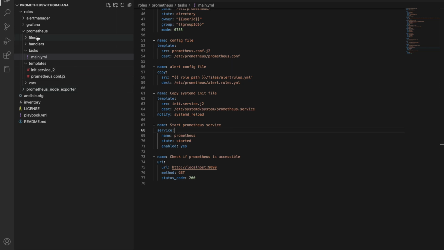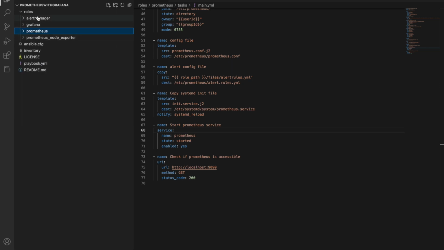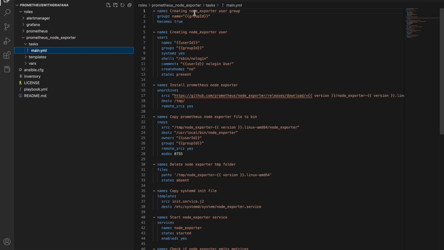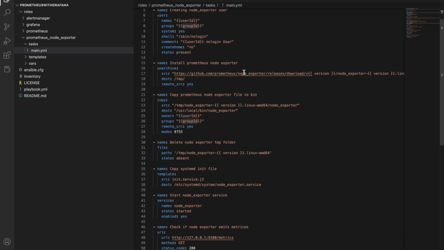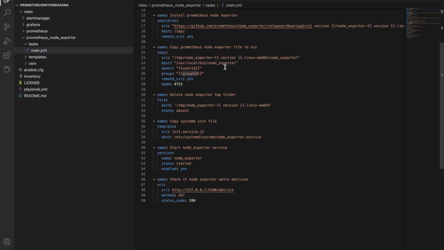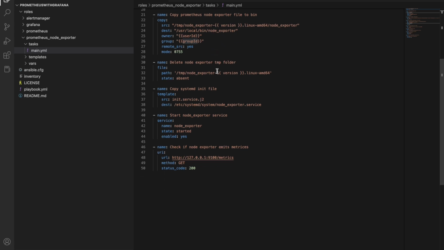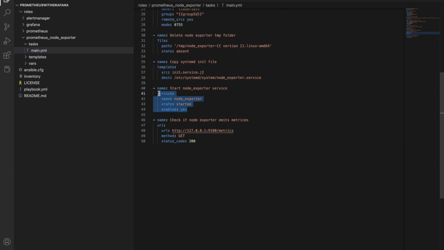So on a high level, you understood how Prometheus setup is done, how alert manager setup done, how Grafana. Similar way, Prometheus node exporter has the tasks where we are downloading, creating the node exporter group, downloading the node exporter binaries, copying the binaries to the correct locations, deleting the temp folder, copying the node exporter config file, and then starting the exporter service, and node exporter runs on port 9100. So I am again checking using the URI module that it's reachable to us or not.